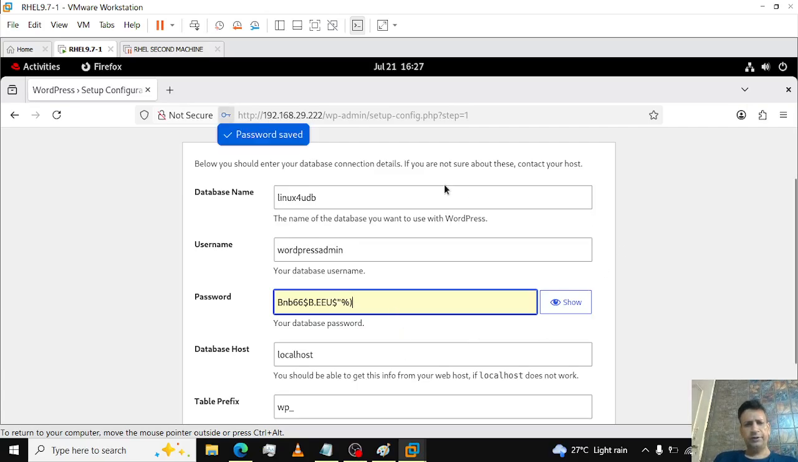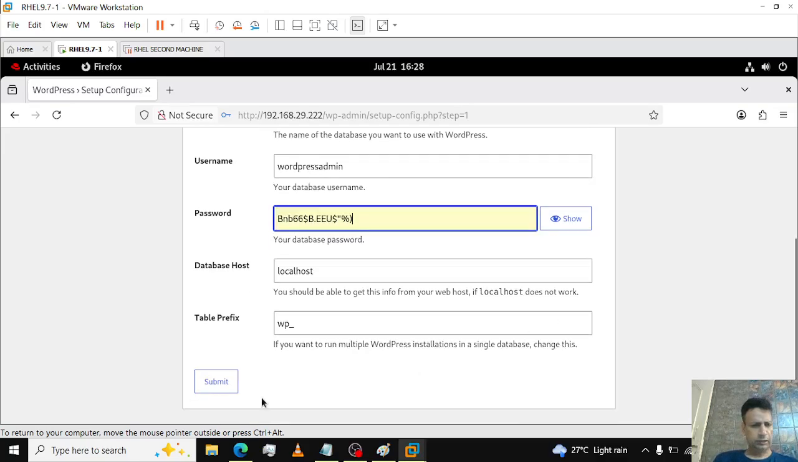So here you have to enter the database name that you created in the MariaDB. You have to enter here a unique username, and any password that you want. And after that you have to click on submit. Don't change anything after that.